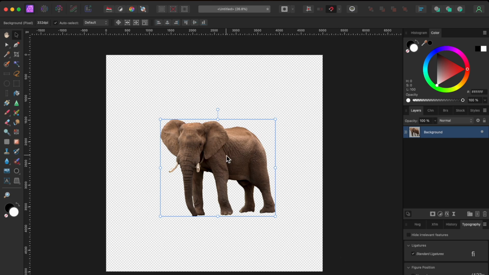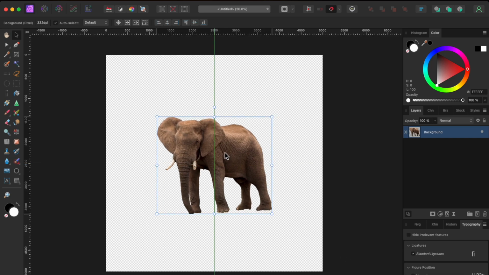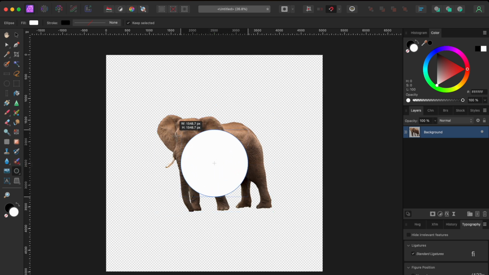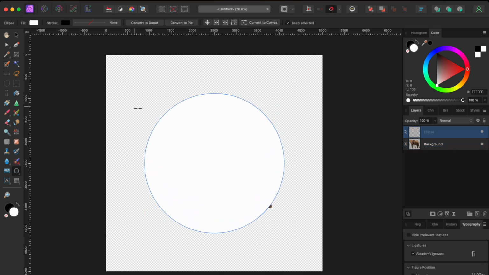Welcome back, everybody. In our last episode, I showed you how to make a pixel-perfect selection of an elephant to remove it from its background. That got me thinking, what if there was an amusement park called Elephant World and they wanted me to design a logo with curved text on the top and bottom? How would I do it? Well, it's pretty easy in Affinity Photo.